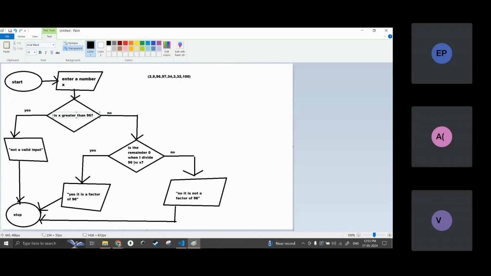What will happen here? Is the remainder 0 when I divide 96 by 2? 96 by x means 96 by 2. Is the remainder 0? Yes, so it is a factor of 96. What about 5? Is 5 greater than 96? No. Again, I will come here. Is the remainder 0 when I divide 96 by 5? No. It will go to no, it is not a factor of 96, and stop.